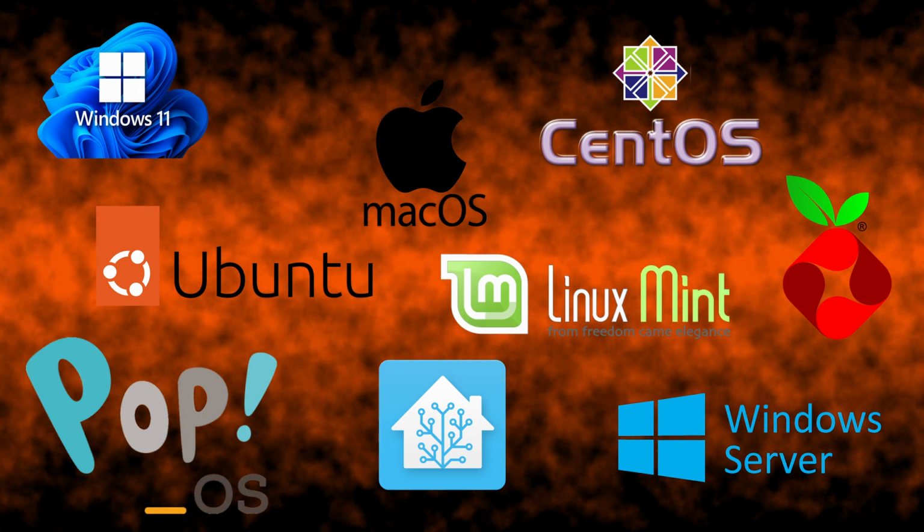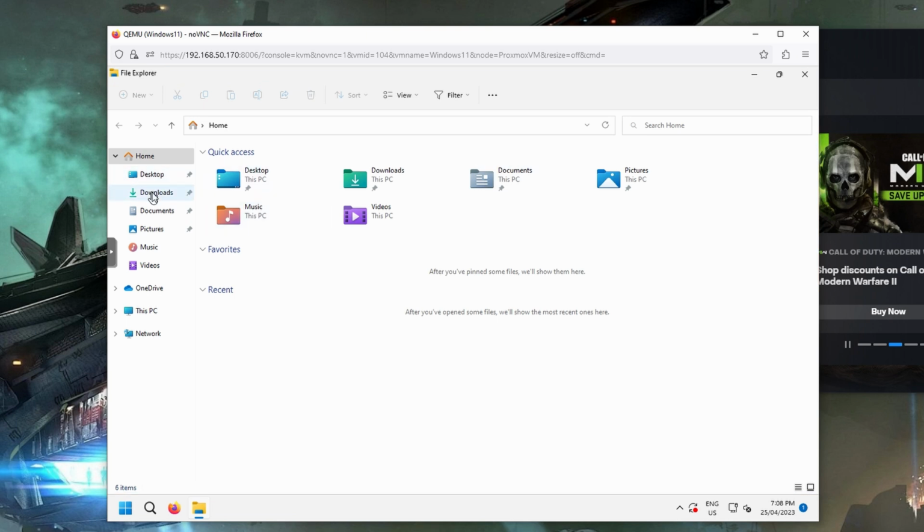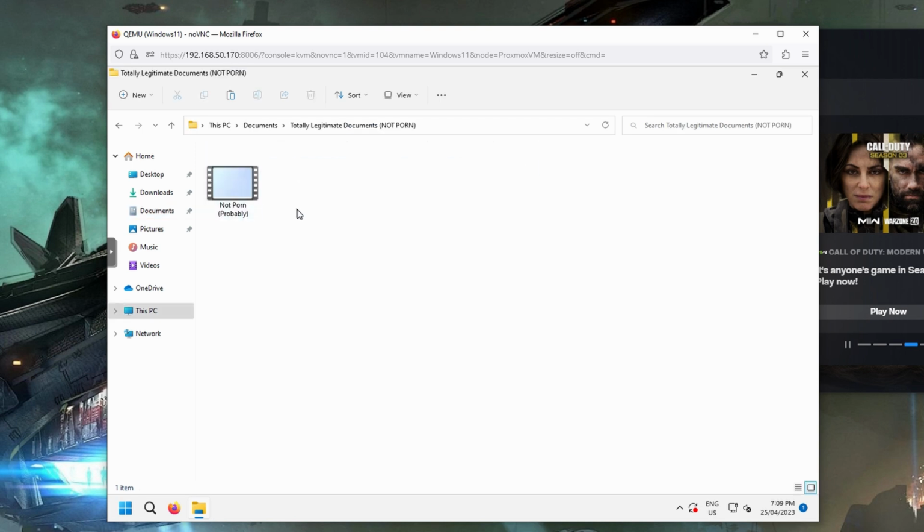quickly spin up a virtual machine to do testing or retrieve some data from an old drive, like I'm going to show you how to do today, by virtualizing an existing Windows 10 install, but this will also work for other Windows versions such as 7, 8, 11, and even Windows Server versions.